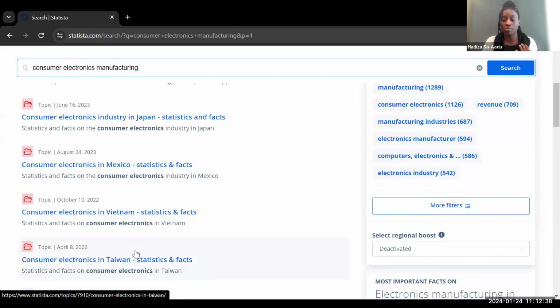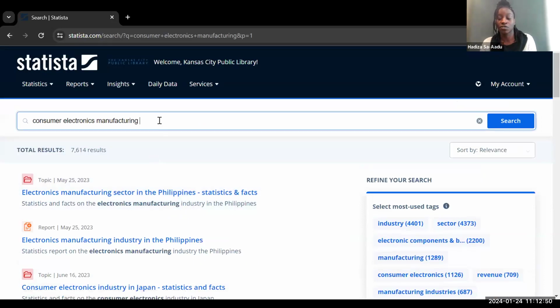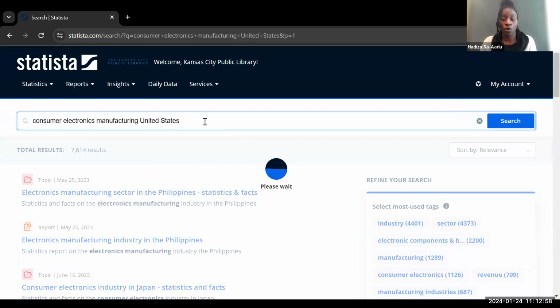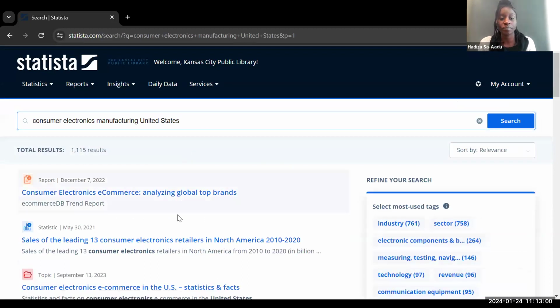I'm kind of more concerned about consumer electronics manufacturing and how it pertains to the US, since we are in the US. I wonder if I add United States to this, if this will give us more narrow results. All right, so now that I've done that, as you can see, we have narrowed our search results down now to over 1,115 results.